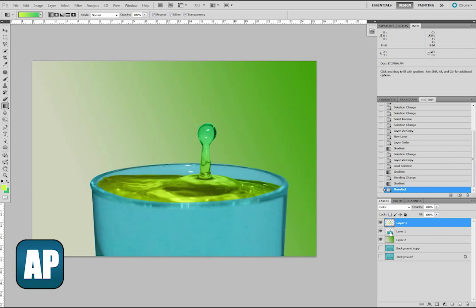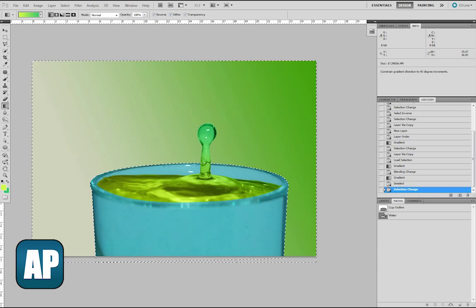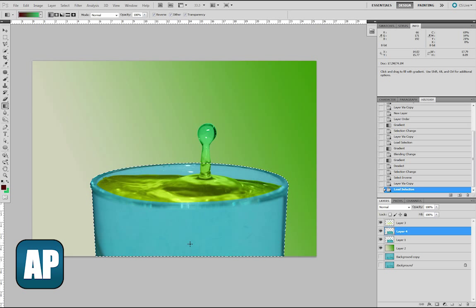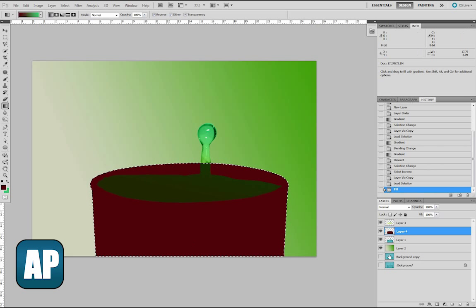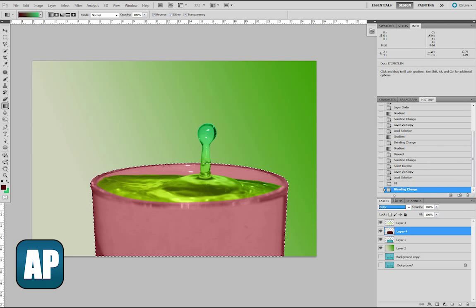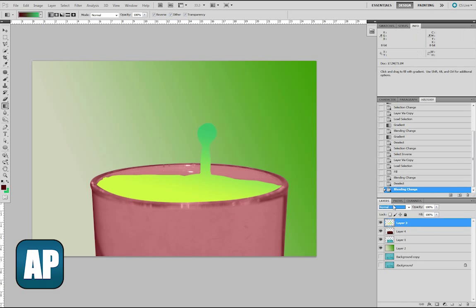And I'll do the same for the cup. I'll make a selection for my cup. I will duplicate it, and then I will color it red, and using the color mode I'll put it on color. Of course this affects also my watercolor because it's also on color mode, which takes the color from underneath.